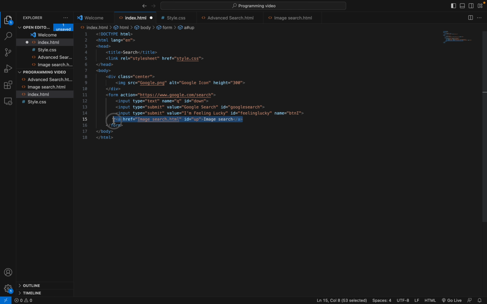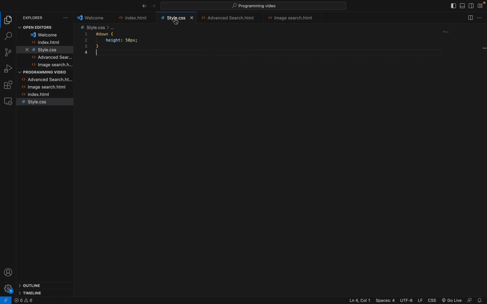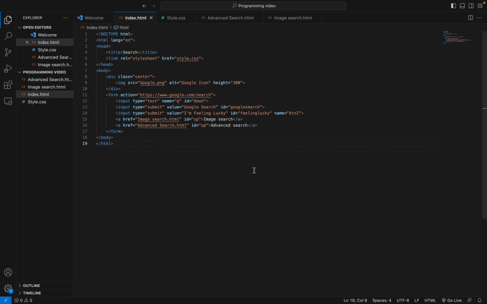So what I'm going to do is there's one more line before we're done with Index.html. Let's put this advanced search.html and let's change it to advanced search. Let's just remove all the style.css. So this is everything for Index.html.